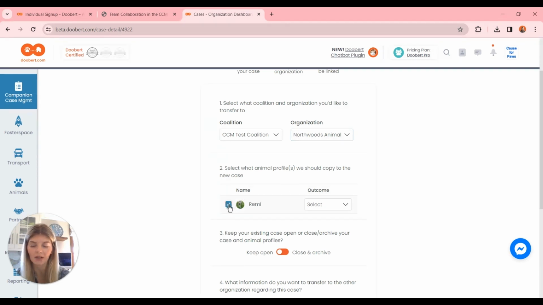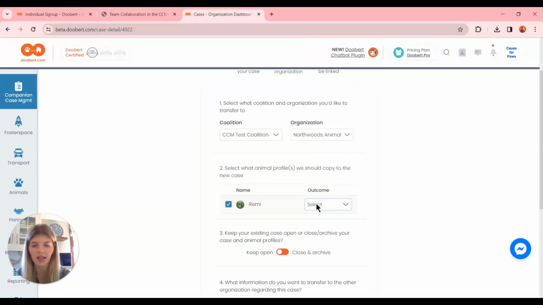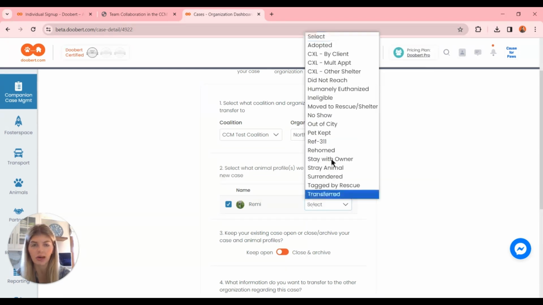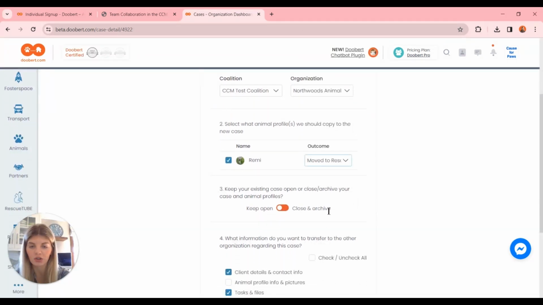So I am just going to click the checkbox on that because I do want my animal profile to go over there. And my outcome, this is really just a drop down to let you know what's going on with the pet and why it's leaving, or what the other coalition member is able to help with. So say we can do move to rescue or shelter for this one. And right here we can choose whether we want to keep this case within our account or we want to close it out and archive it.